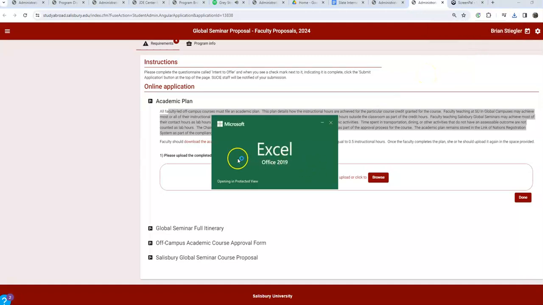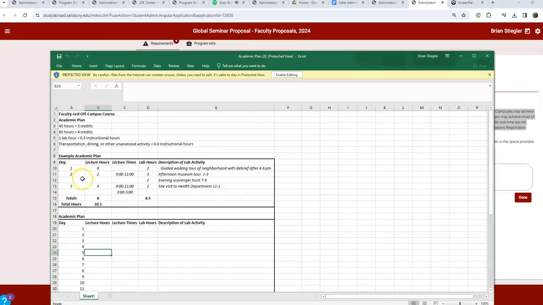At the very top of the spreadsheet, there's an example of just a few days of what this might look like. So for your global seminar, the first day that you're in country, day one, you don't do any lecture hours that day, but you are going to do a guided walking tour of the neighborhood with a debrief, and so that's 2 lab hours, for example. On day two, you're going to do 2 lecture hours, perhaps in the morning from 9 to 11. Then in the afternoon, you're going to do a museum tour from 1 to 3, 3 lab hours, 2 lecture hours, like that, right?